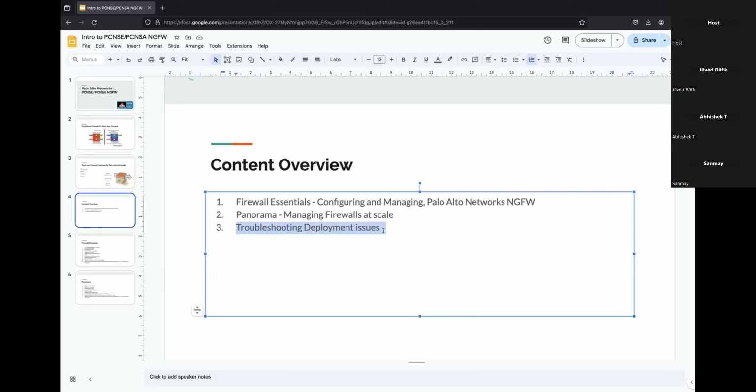Now we'll also dig into troubleshooting. As we deploy each and every solution of Palo Alto, we'll cover troubleshooting of every feature side by side.